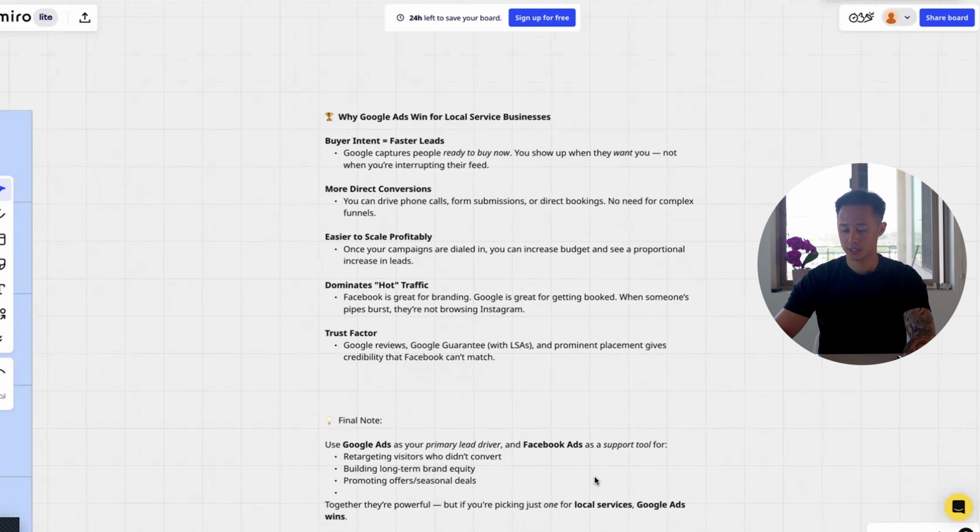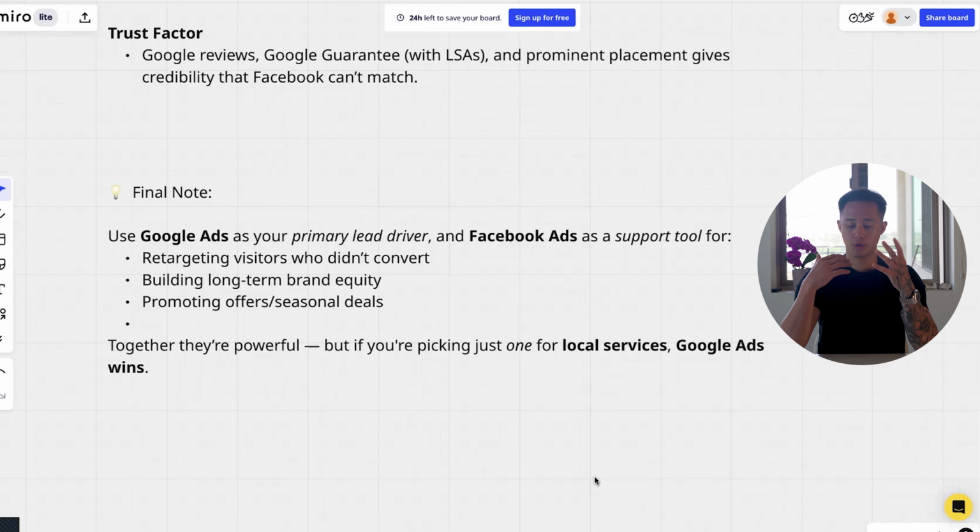So just a final note here, you want to use Google Ads as your primary lead driver when it comes to, hey, let's generate new customers right now. And then you want to use Facebook Ads as a support tool when it comes to retargeting visitors who maybe didn't buy the first time. And you want to just get them, stay on top of mind and get them to come back to your business and buy something for you.